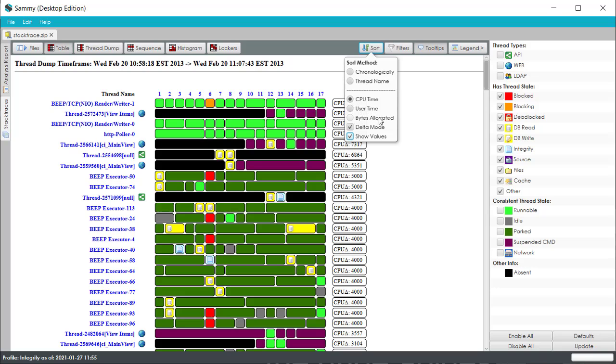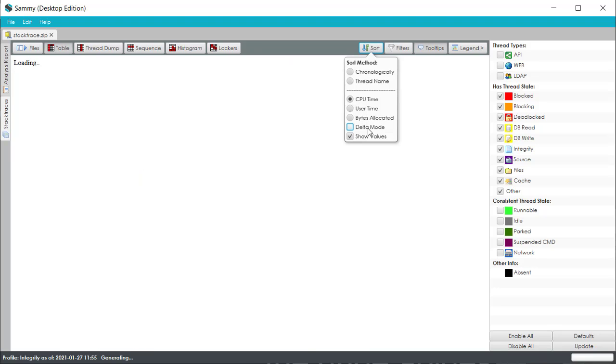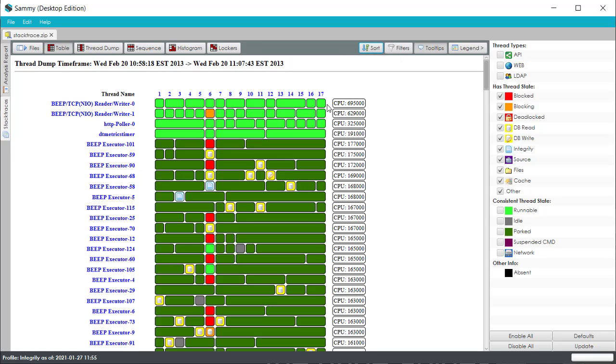There's also user time and bytes allocated. And finally, the delta mode is where we calculate the difference of CPU time or the bytes allocated from the first capture to the last capture. If you're not using delta mode, it's going to just grab the last value in the last capture.